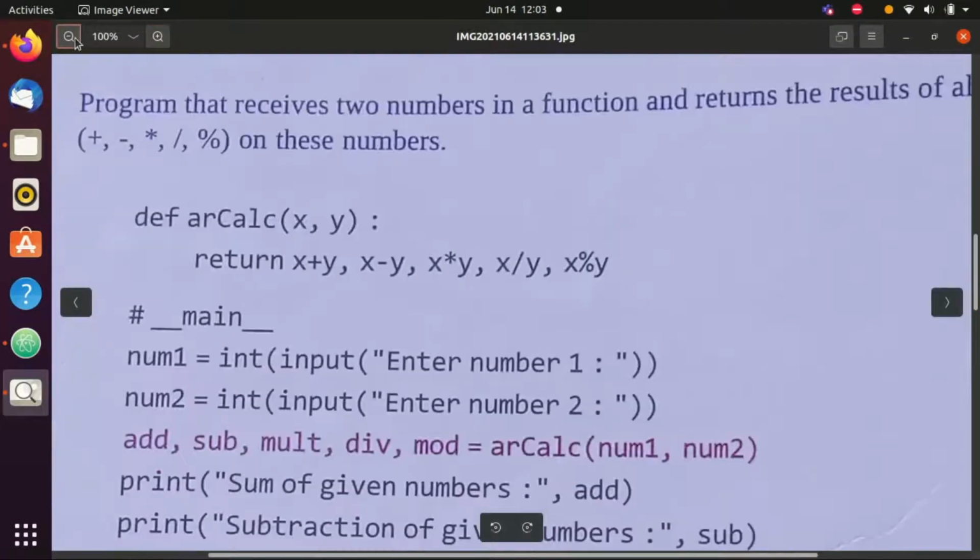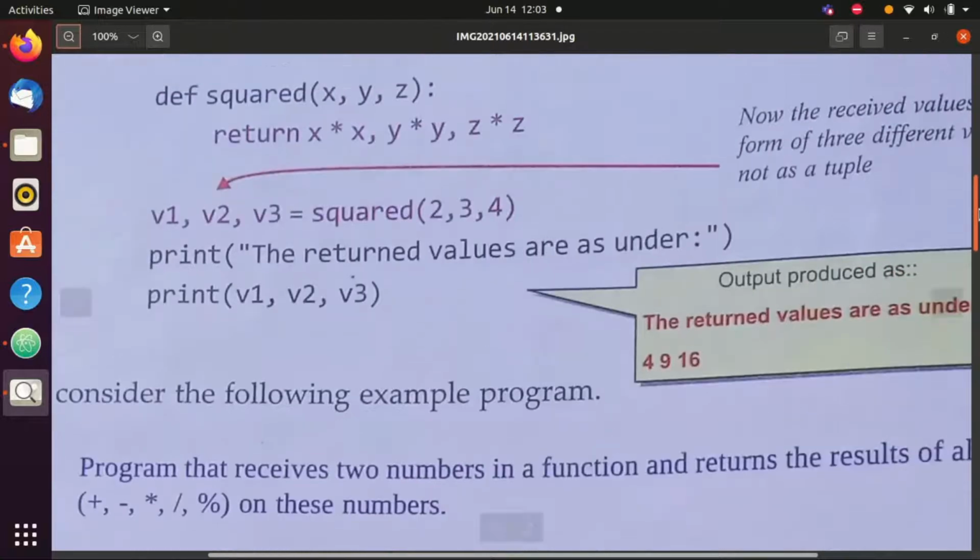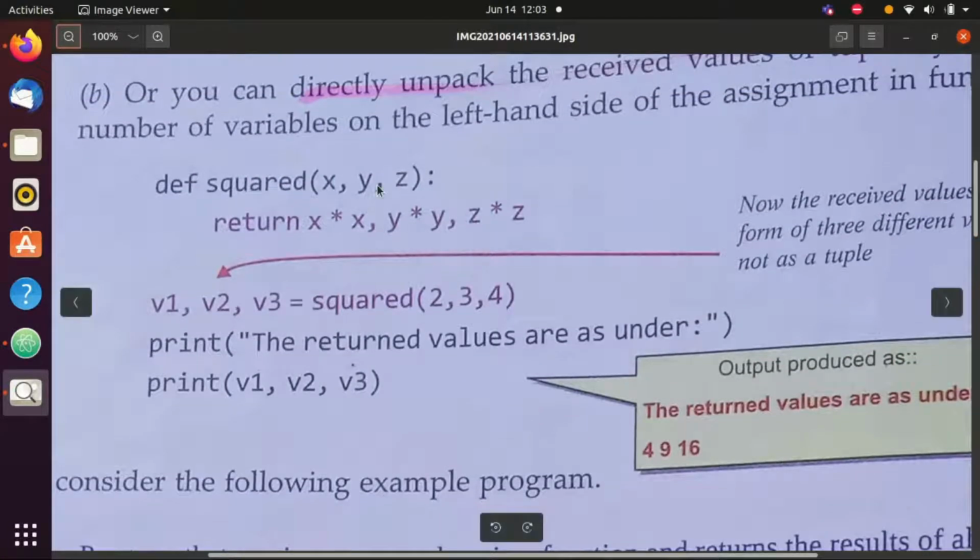So this is the program. Same function, with x, y, z as parameters returning expressions. Did you see that? In the last example we used t is equal to square 2, 3, 4, and at that time t was a tuple. Here we are unpacking the tuple directly. How many values are returning from here? 1, 2 and 3. So we need three variables for catching those three values.